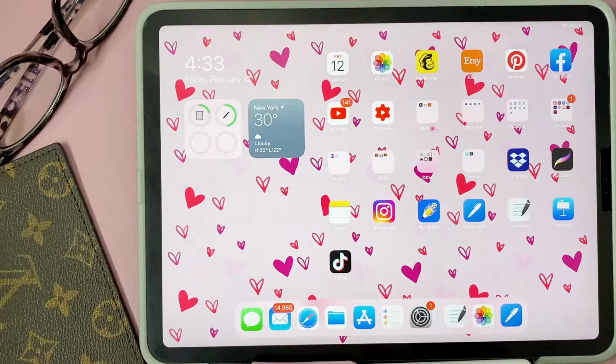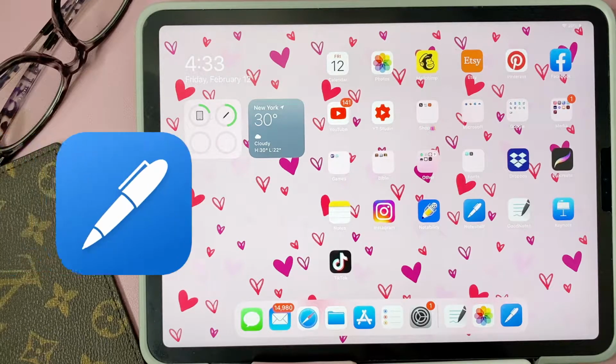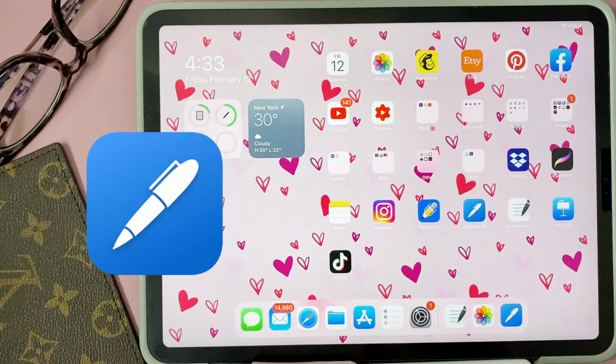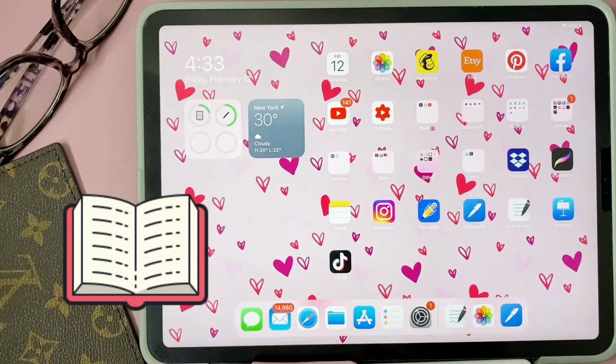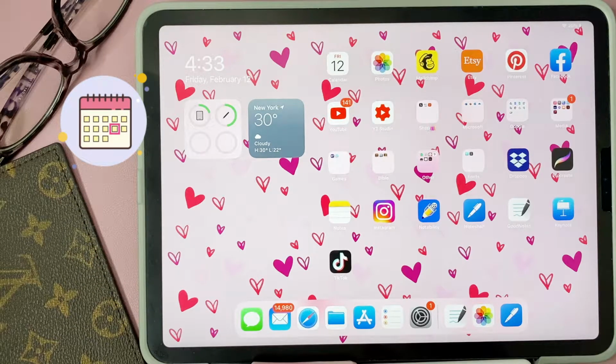So today I'm going to be showing you how to use Noteshelf. Noteshelf is such a super cool app that you can annotate any PDF document just as you do in Notability or in GoodNotes. You can also use this app for studying, recording audio, or planning like I do.